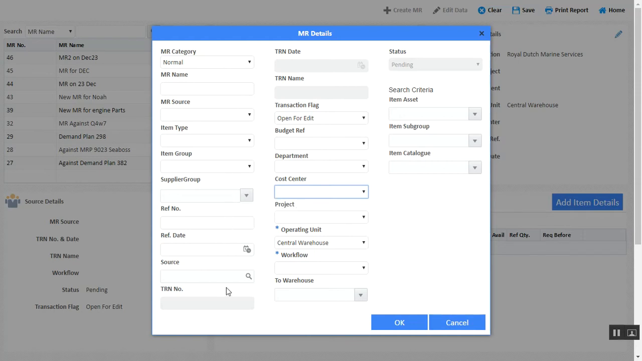You can determine the item type, the item group, the supplier group, as well as all the other details regarding that material request. Then going into the financials of that particular material request, you can determine what particular budget this material request needs to qualify from for it to be procured. Which particular department does this budget need to reference? Which particular cost center does this material request need to affect? And then going down even further, which project, which particular operating unit.